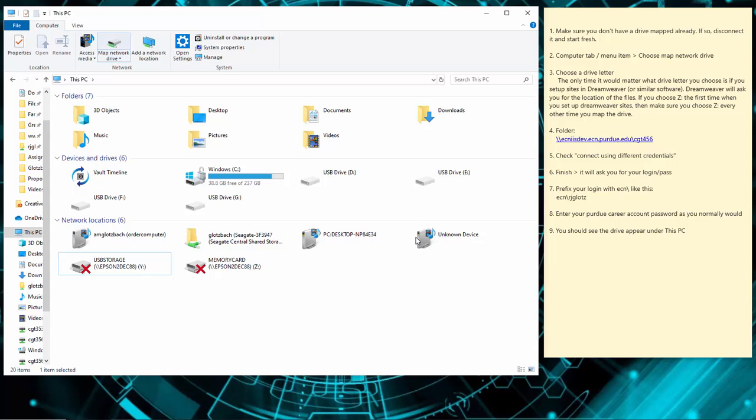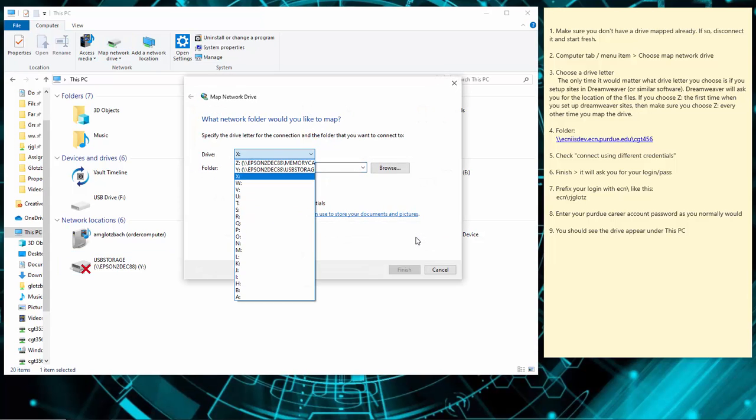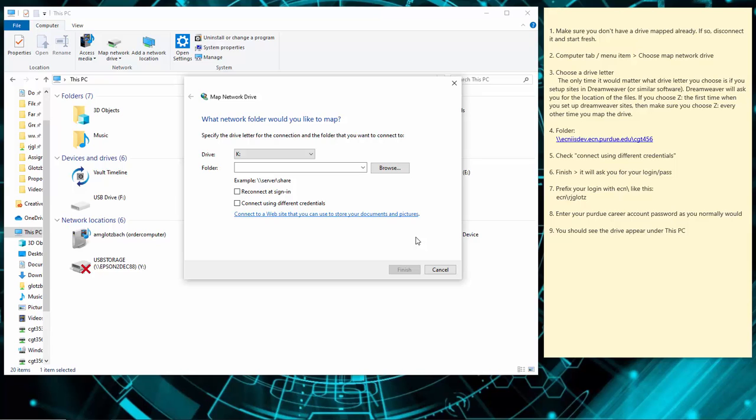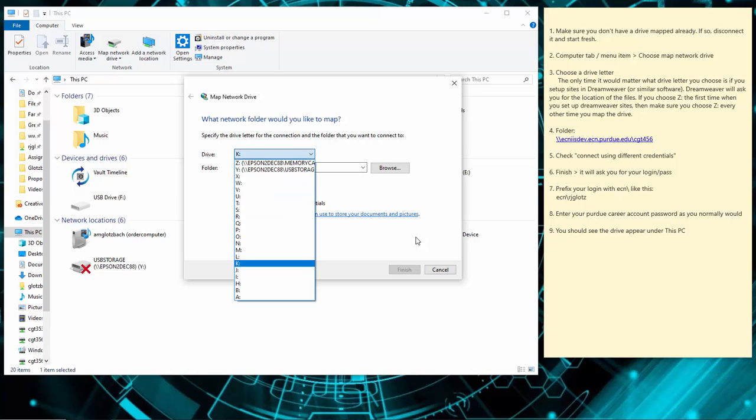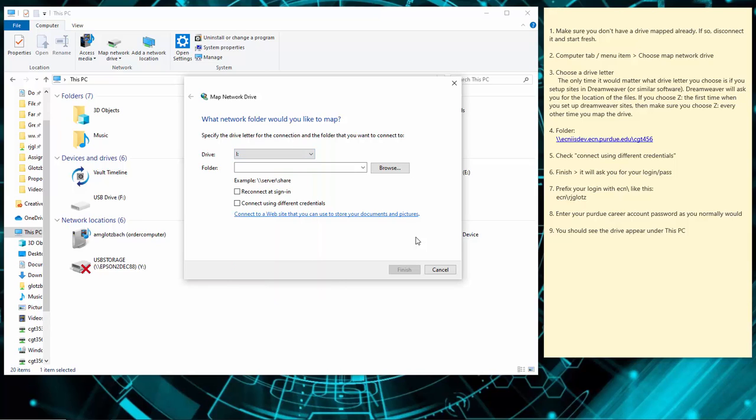You'll go to the Computer tab, Map Network Drive. You can choose any drive letter that you want. It doesn't matter generally. Now, if you're using something like Dreamweaver where you can set up a site to work from, when you set it up in Dreamweaver, it's going to ask you for a location, which means you're going to point to a drive letter. So if you're doing something like that, then you need to choose the same drive letter every time. Otherwise, if you're not doing that, it doesn't matter. You could choose a different drive letter every time.